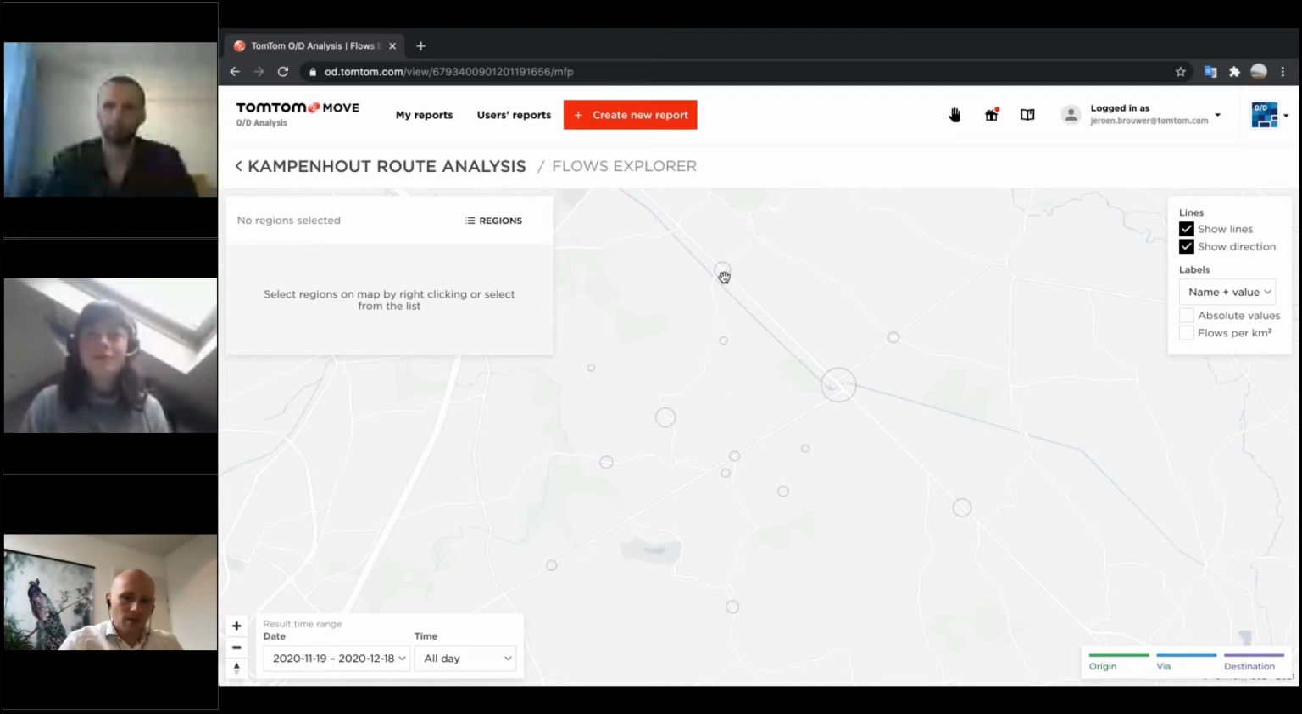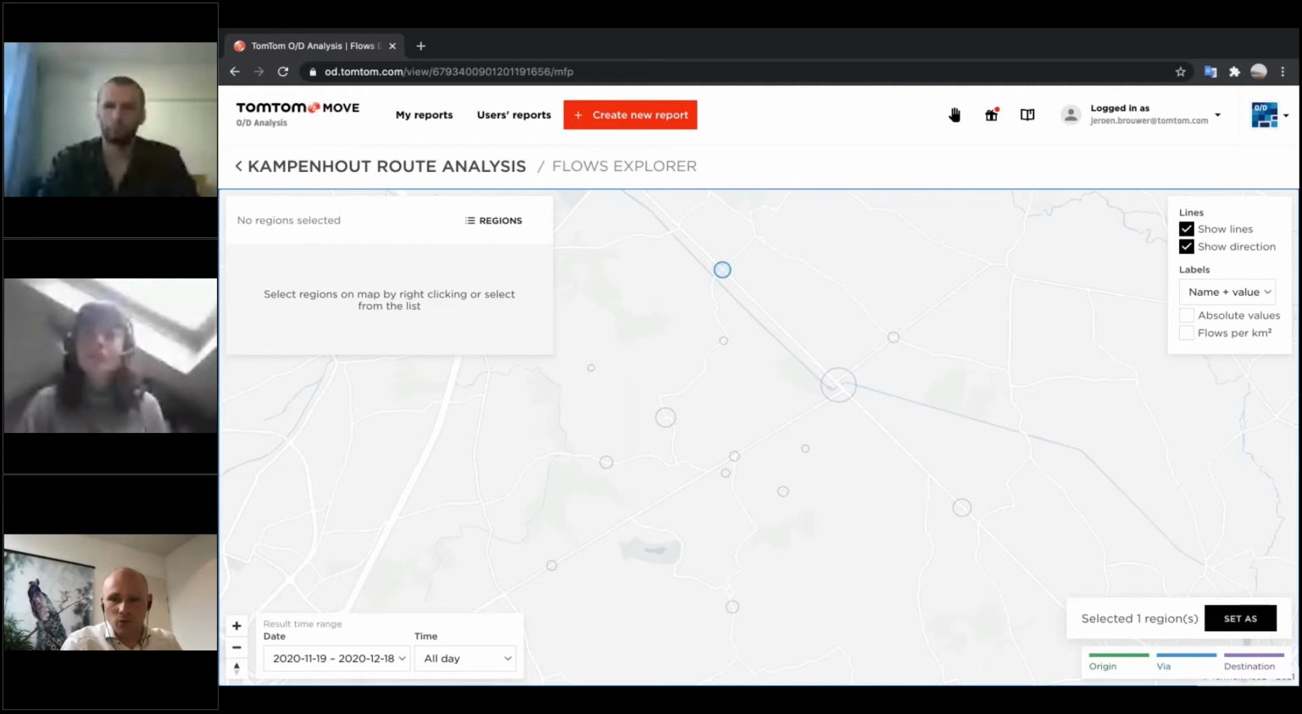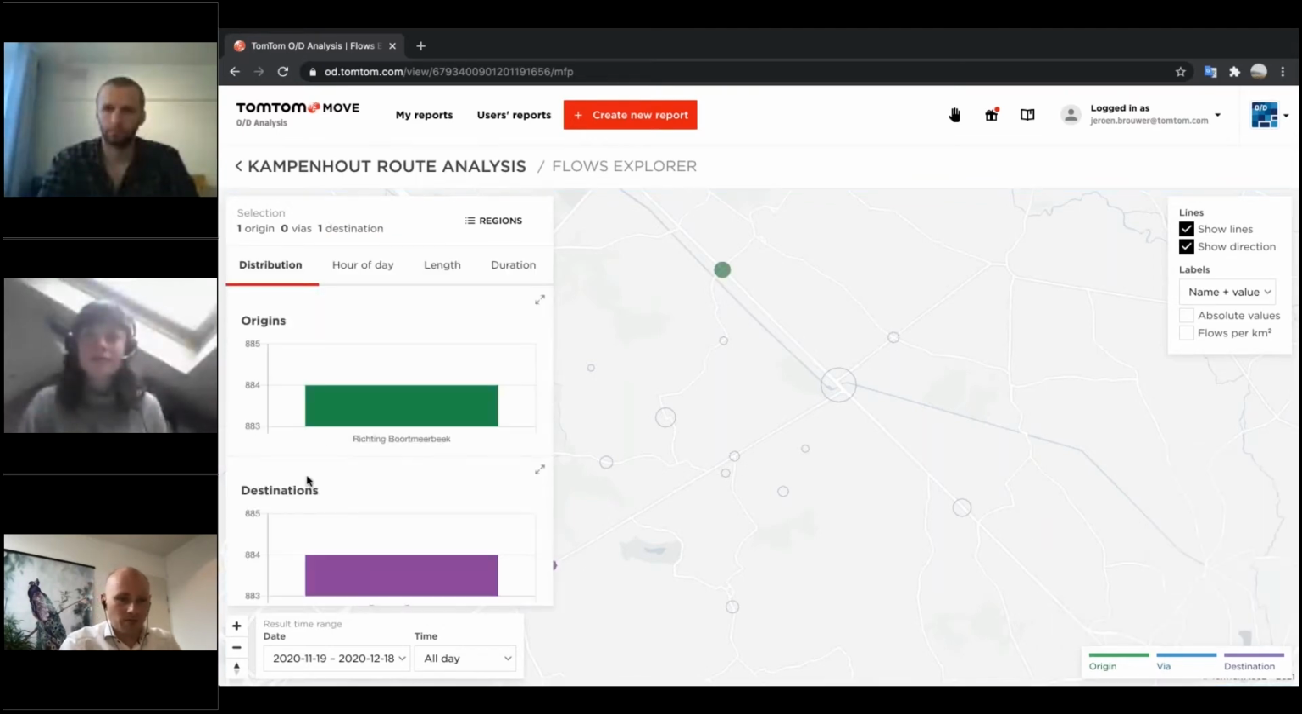Here we go. Because we're not only looking at where the trip enters the area and where it leaves, you can also say where it travelled via. So in this case, I'm selecting this specific point on the north side as the origin, and this location going to the Brussels Ring Road as the destination. Okay, so we talk about 884 trips. Interesting. But the real beauty comes here.